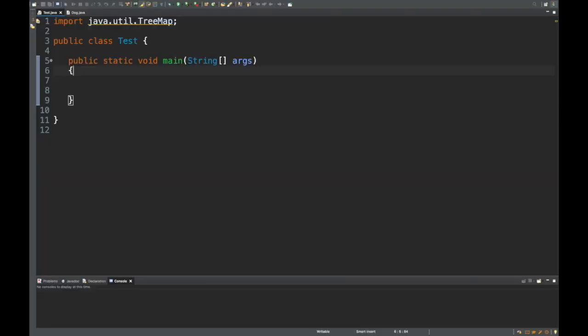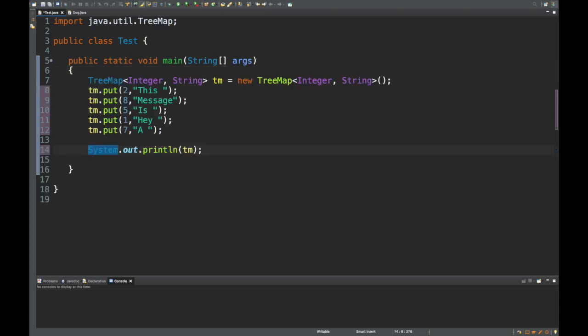Okay, so here we have Eclipse open, and I'll show you the code to write a tree map, and also what happens when you add values with different keys. So I'll show you that. Okay, so I have written the code for a tree map at the top, right over here.